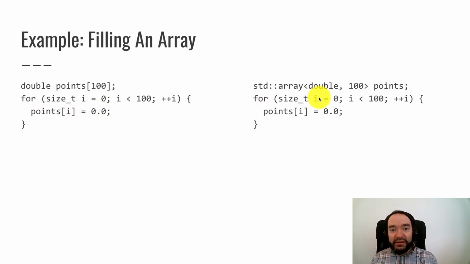On the right-hand side is an alternative where I'm using C++ standard array. It has the same effect. Array, base type of double, size of 100, call it points. From then on, the code is identical. And this goes back to what I was saying. We have two different ways of implementing the same interface. So the C array and the standard array are interchangeable from the moment that they're created.